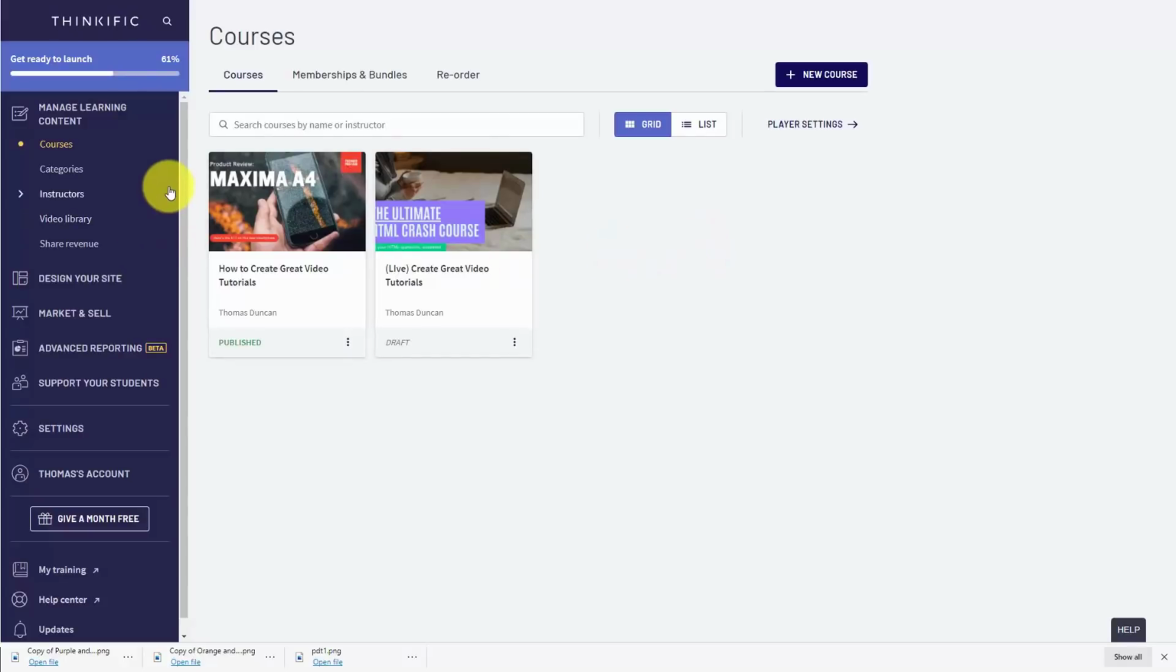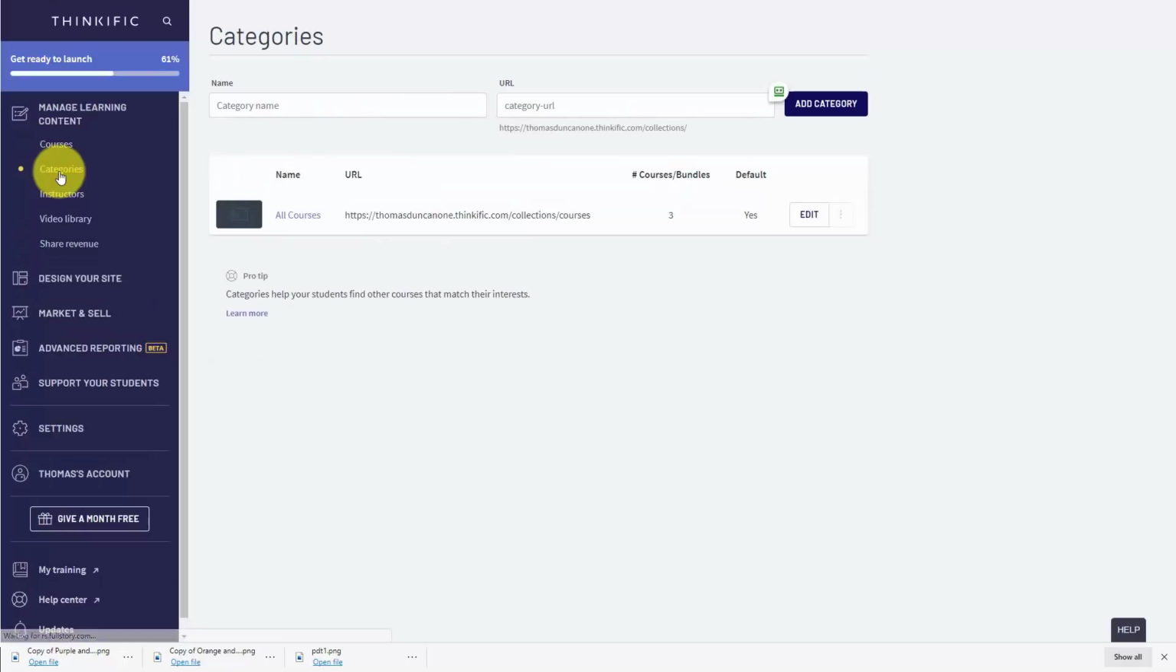Welcome back. Now if you look to your left side menu, you're going to see some other elements that you're going to want to determine for your Thinkific site. Now first, we're going to look at categories for our courses. And basically all of our courses and bundles are in one category, and you'll see that it's in the All Courses category, or basically courses in our URL.